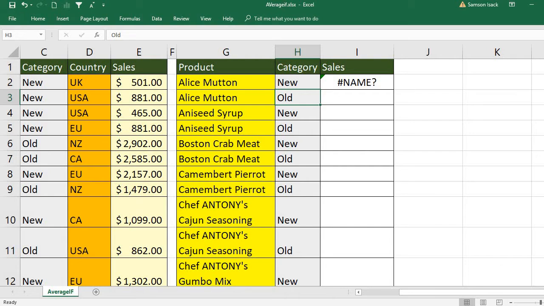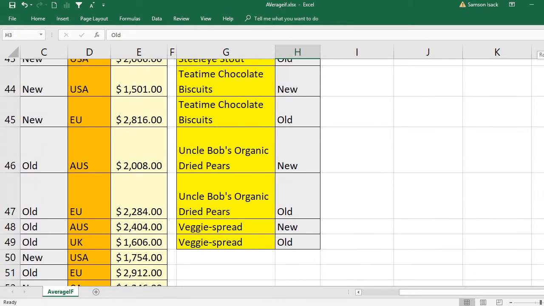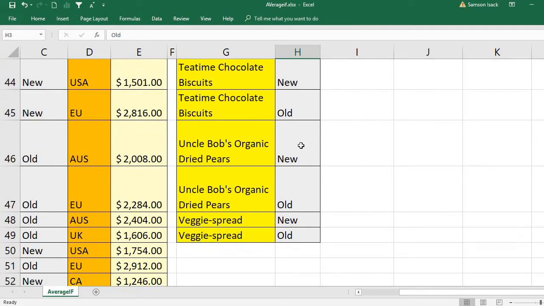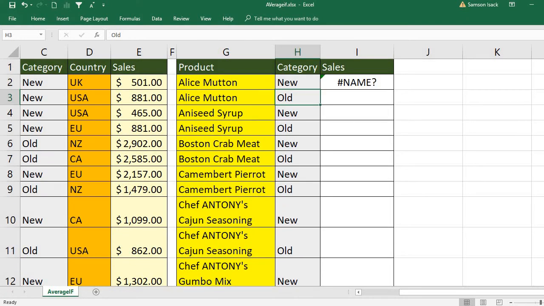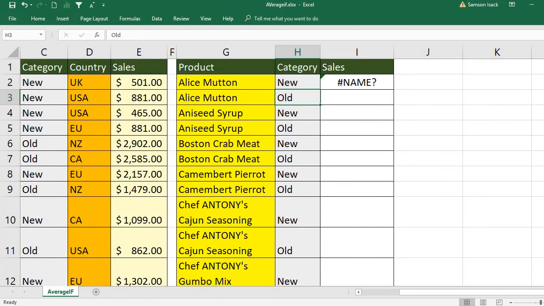So totally we have about 25 products. For each of the 25 products with the different categories, new and old, we get overall 50 combinations. Maybe one or two products may not have new or old. So what we want is the average sales for each product with the category.